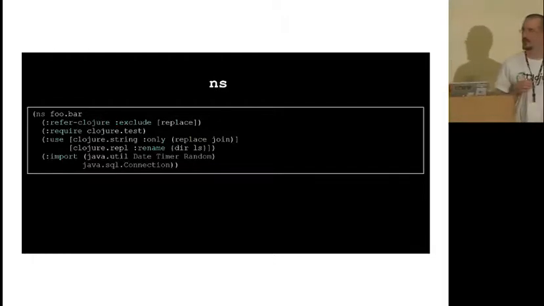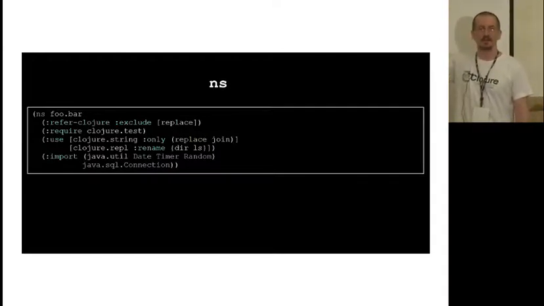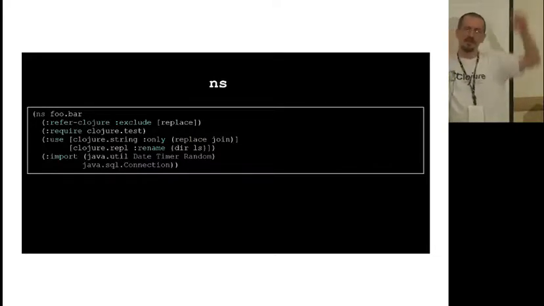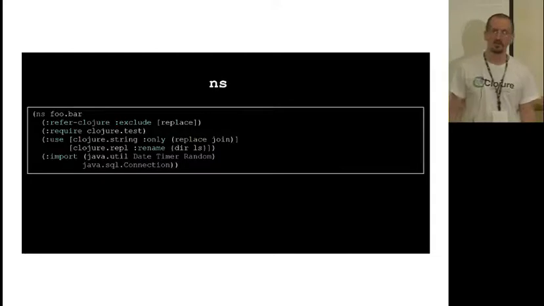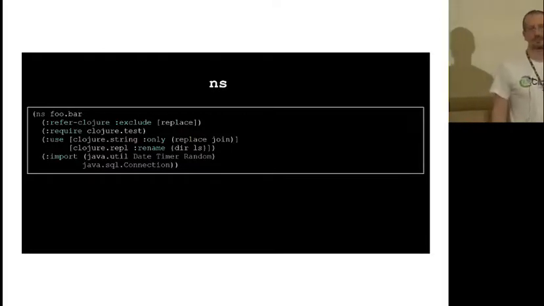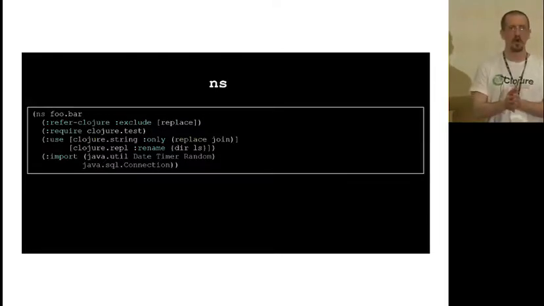Okay, so, Stuart, this is the canonical way to write it. So, the answer is that the NS macro is wonky, and it will let you do things that are not this. Like, I believe you could use a vector here, the square brackets. But I don't know that that's guaranteed not to change. And the reasons for it are essentially historical. You really ought to write it like this, okay? And that's just to conform with the way most other people do it. So when you use NS, it automatically imports all of java.lang and refers all of clojure.core. Does that make sense? Okay.